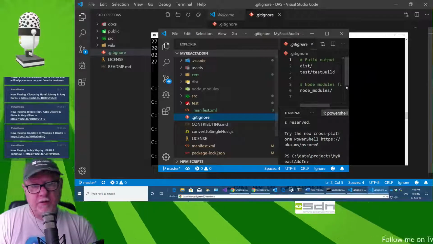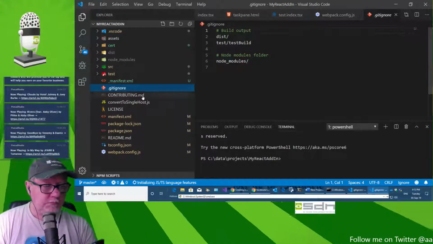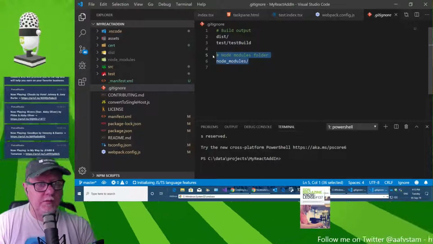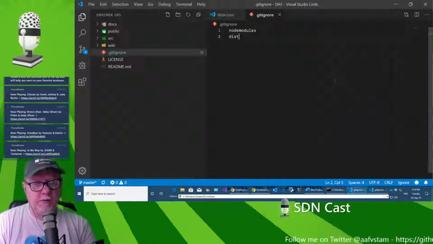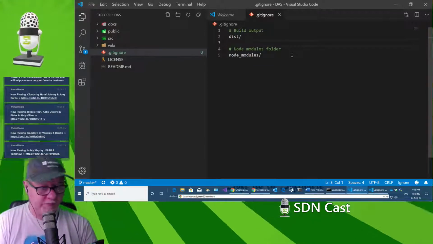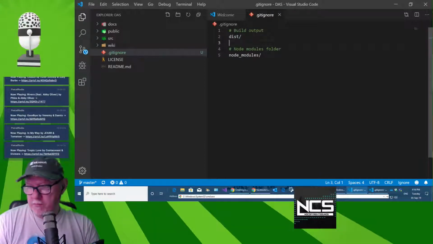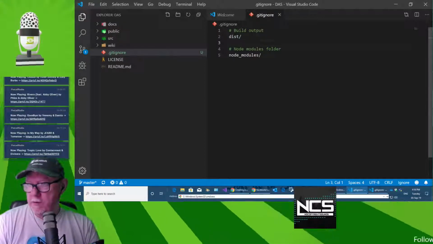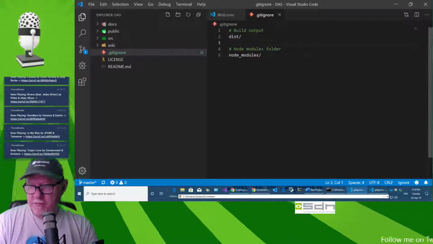There's the gitignore, and there's a lot more information in here. Node modules. Copy. Let's do it like this and exclude this one. So currently we haven't been planning to do the test.